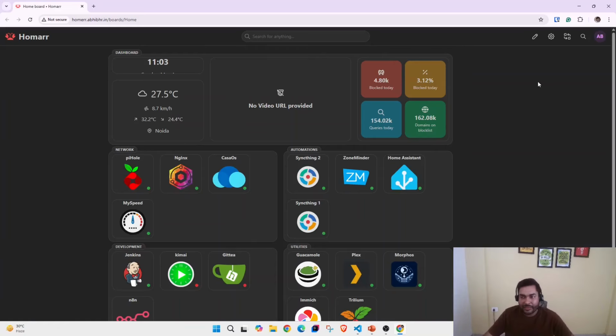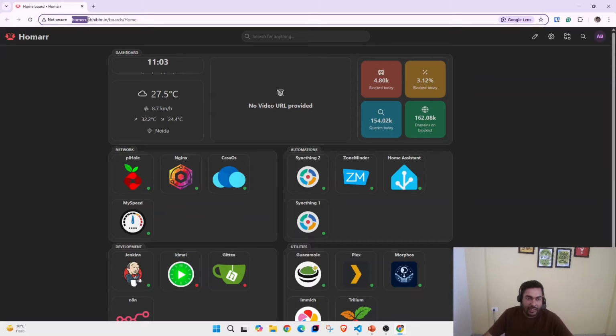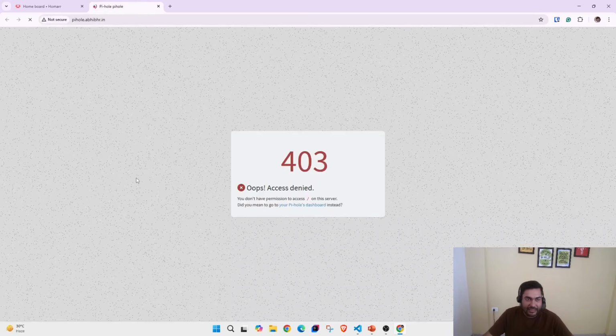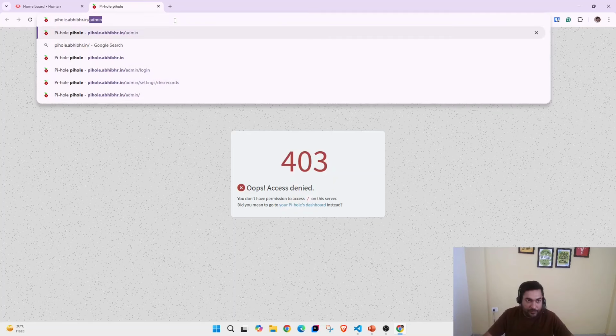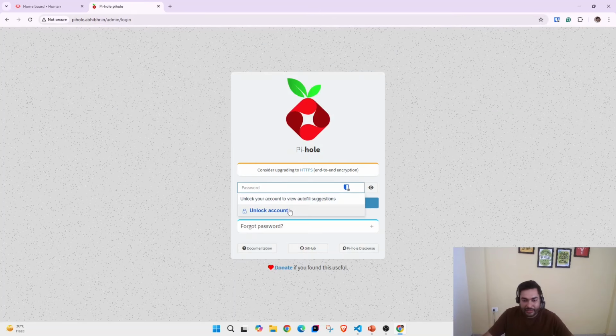Homarr is basically a dashboard, which I already said. It's a Docker container as well, which is running on my local system. And as you can see, we have this URL, homarr.abbhr.in. This is coming from PiHole, where I have mapped it to have whatever name I want for any system.